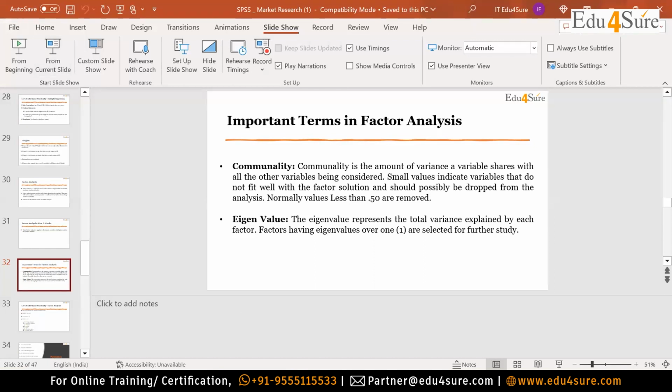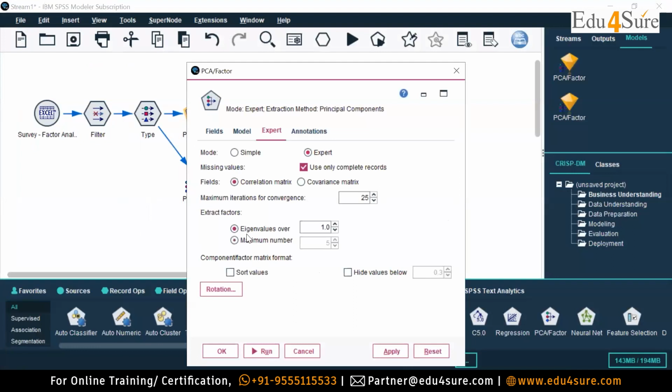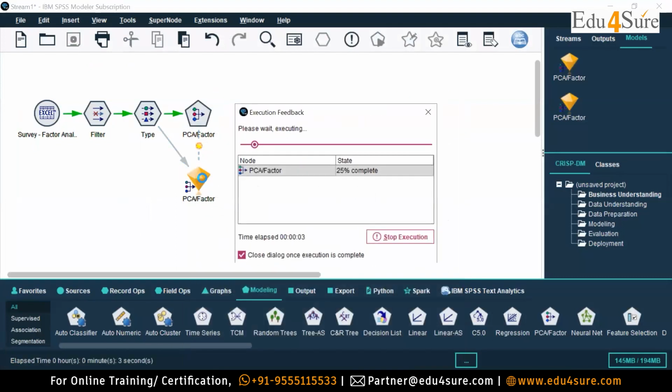So when we are not supposed to study the factors which are less than 1, why show them in the output? So what will we do? I will go to this, I will select expert, and I'm saying only extract factors which are greater than 1. So when I apply this, what will happen in the output? See the changes here. Let it complete.